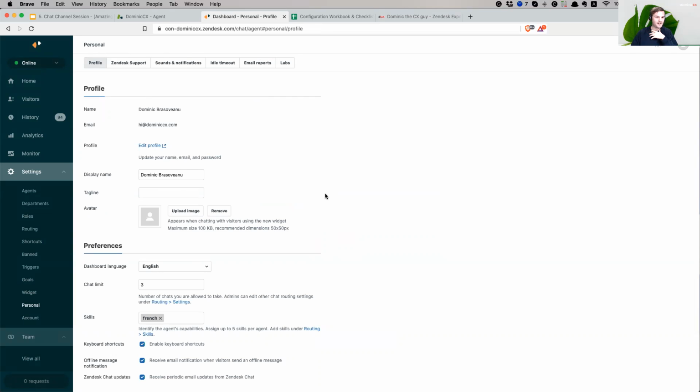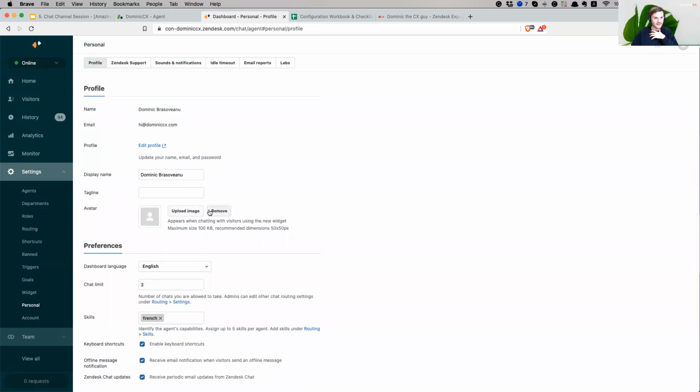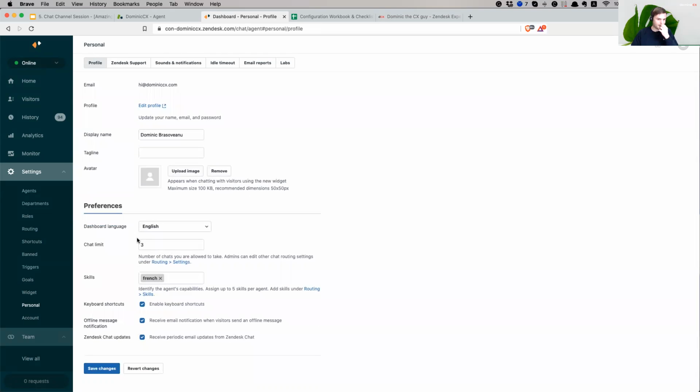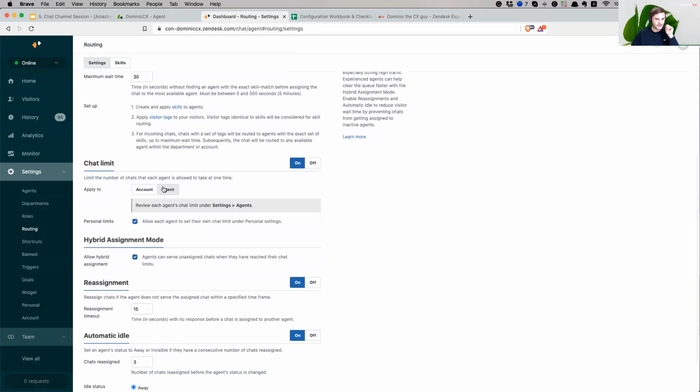So this is all reflecting your agent account and what you like to be presented like, right? So you can edit your profile a bit, change your name, put a picture, please make it more personal, the better. I can set the chat limits that I can take, right? So this is me setting up the routing based on assigned, so the assigned type of routing. And I allowed agents to choose for themselves how many chats they can take.